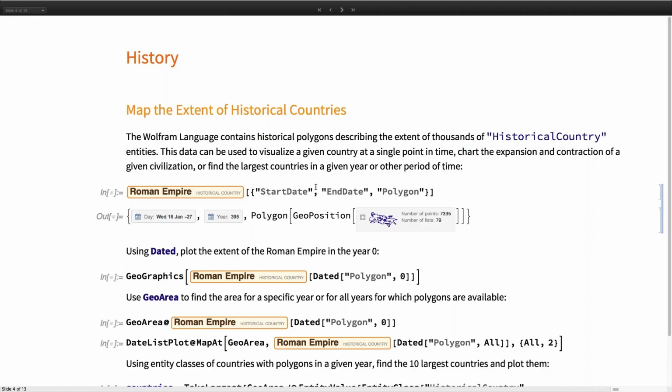So say the Roman Empire, you can grab a list of properties here, let's say the rough start and end dates, and a polygon. Now the default polygon for a historical country is kind of the largest polygon in the series that we have, the maximum extent of that country or civilization, not the union of all the area that it has ever covered, but a period of time where it was at its largest.